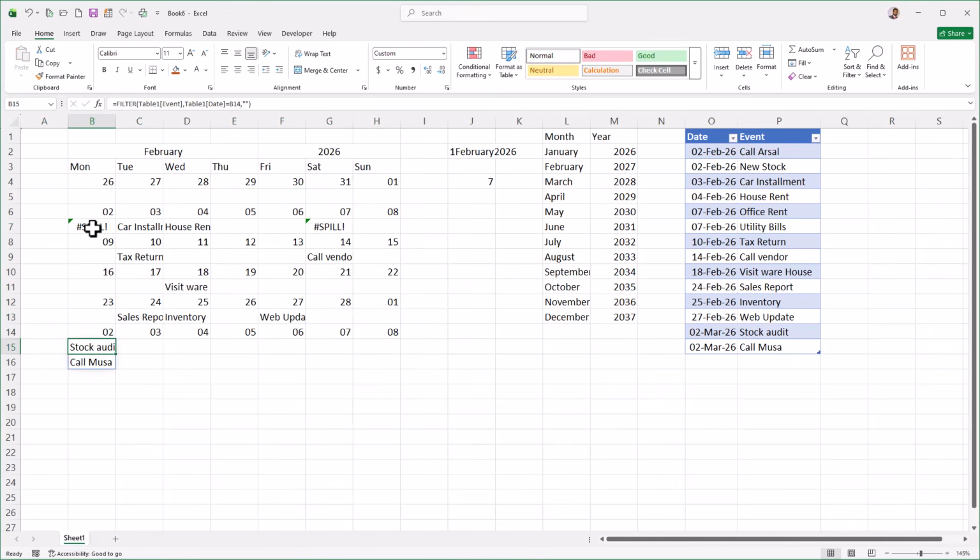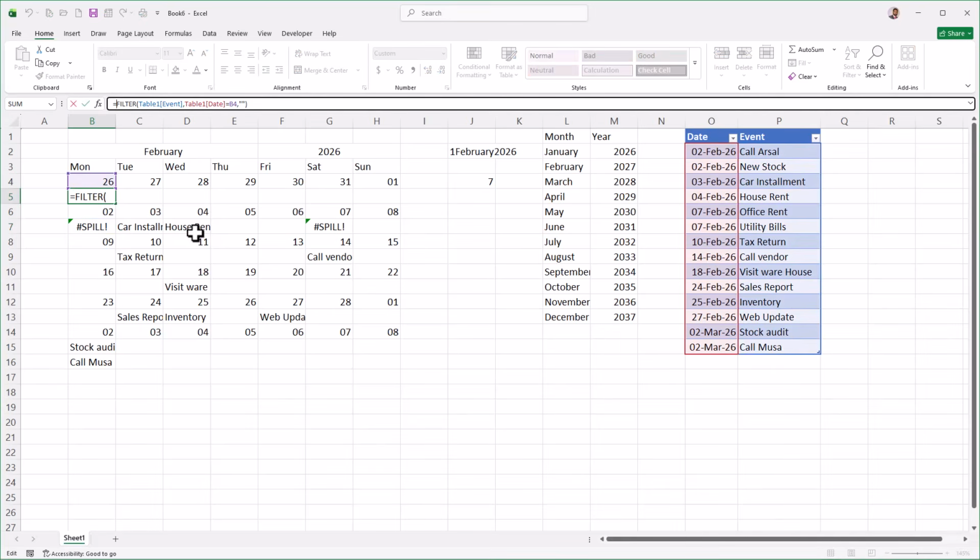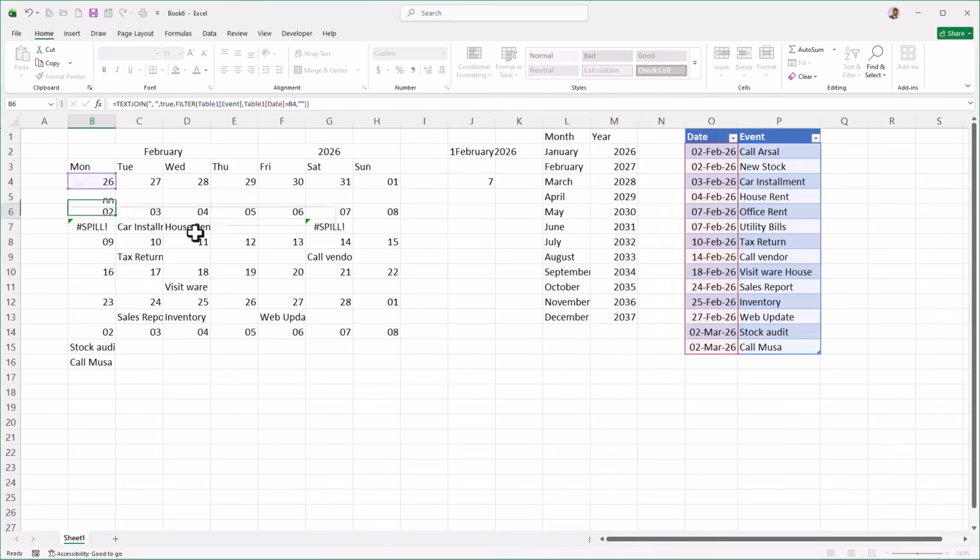You may notice a spill error appearing under certain dates, such as the 2nd and the 7th. This happens because multiple events exist in the table for the same date. To resolve the spill error, select cell B4 and edit the formula. Then type TEXTJOIN after the equal sign, open parenthesis, double quotes, comma, add a space and double quotes, comma, true, comma, then go to the end of the function, close the parenthesis, and hit enter.